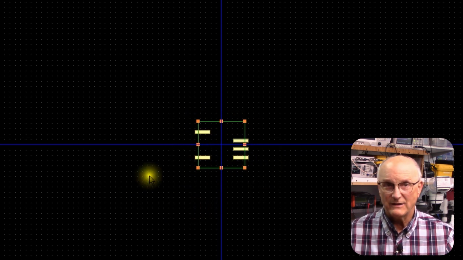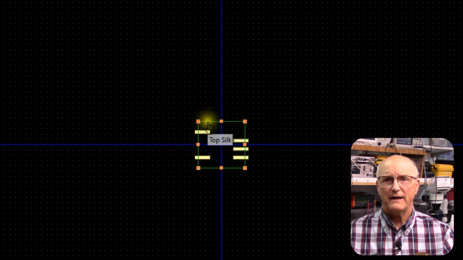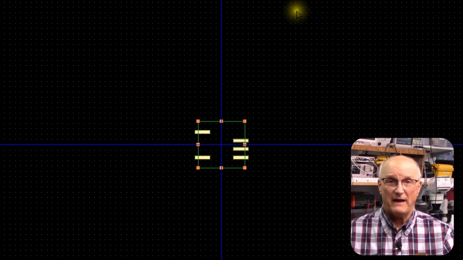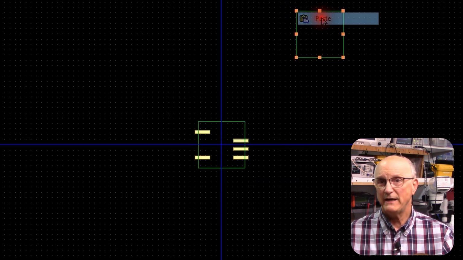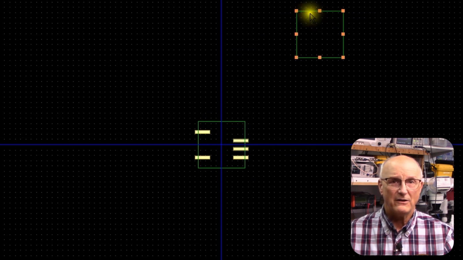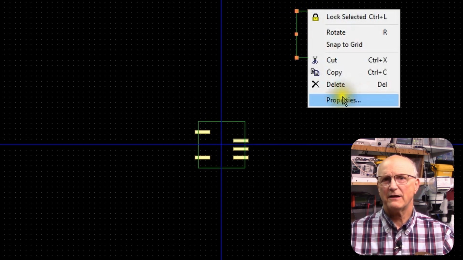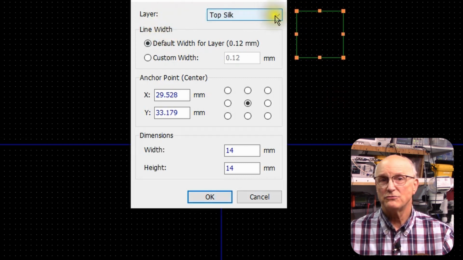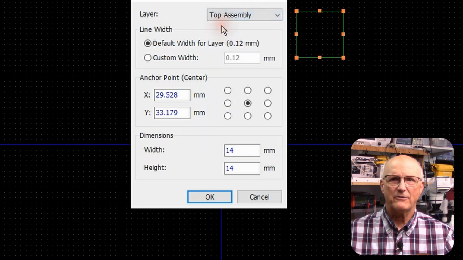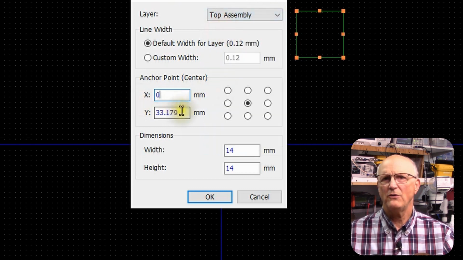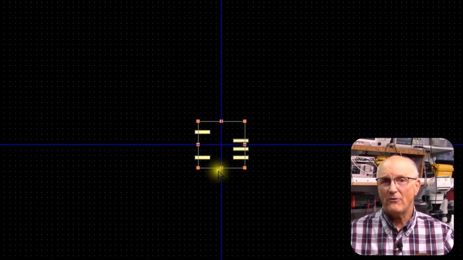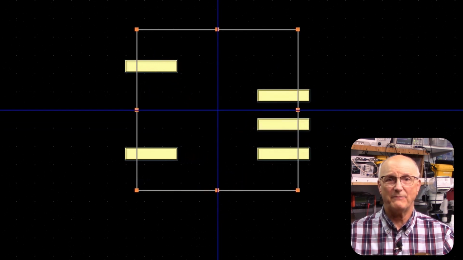Well, now for the assembly layer. Right-click on the box and choose Copy from the pop-up menu. Now click anywhere else in the window and then right-click and choose Paste from the pop-up menu. Right-click on the copy of the box and click on the Properties from the pop-up menu. Change the layer to Top Assembly and the anchor point to X equals 0 and Y equals 0. Click on the OK button. Now our box is sitting right in the perfect place.